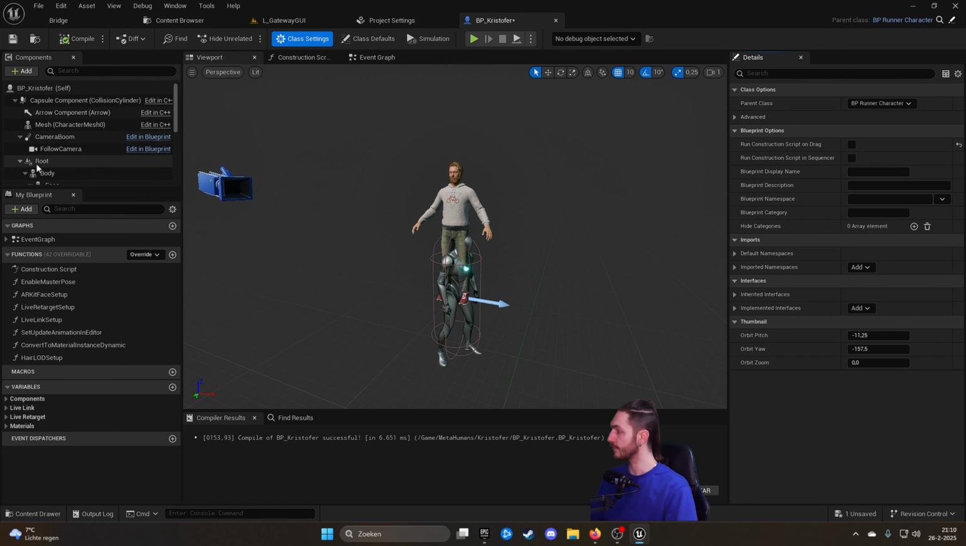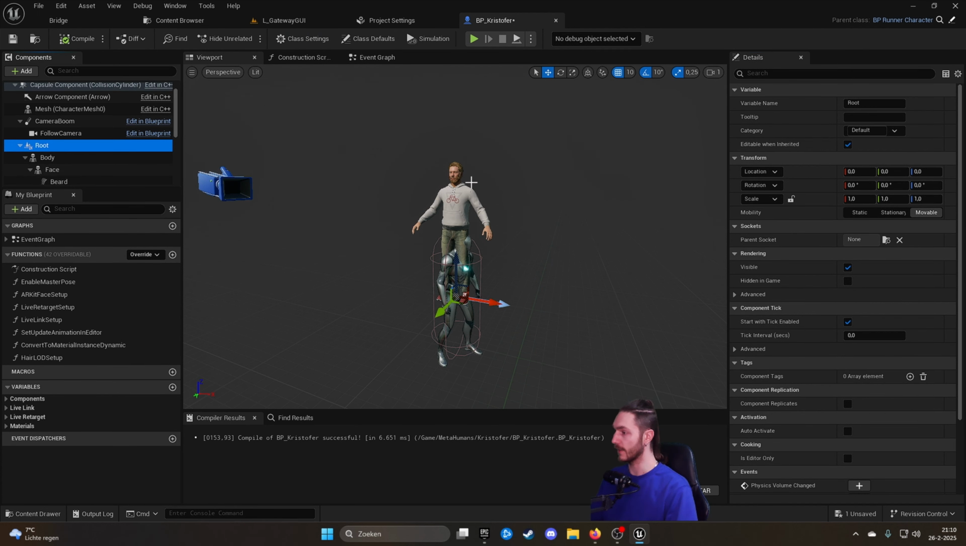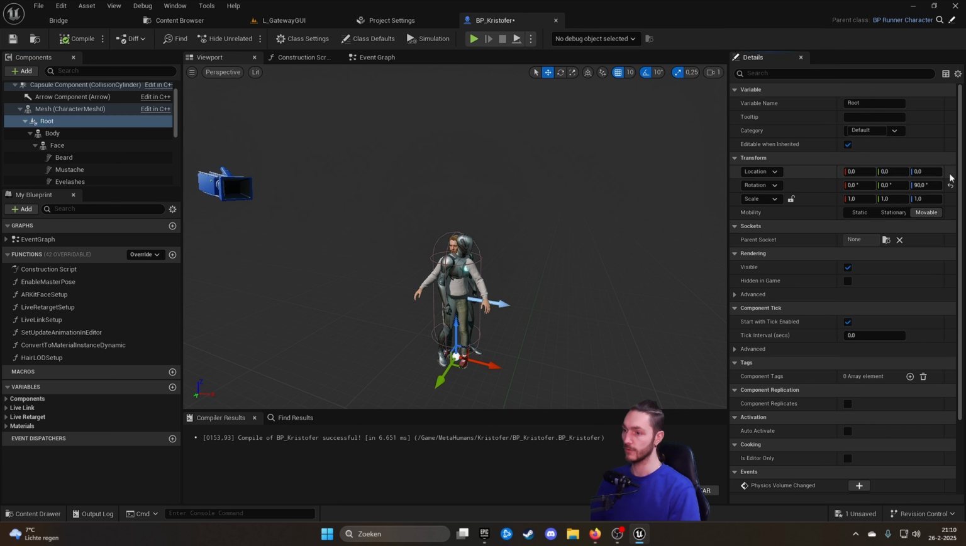What we're going to do now, here you have the root. The root is everything of our character, of our new Christopher. We click the root and drag it onto the mesh, so the mesh will become the parent of the root. After that, make sure you still have root selected, and bring this one to 0, so it's in the right position.